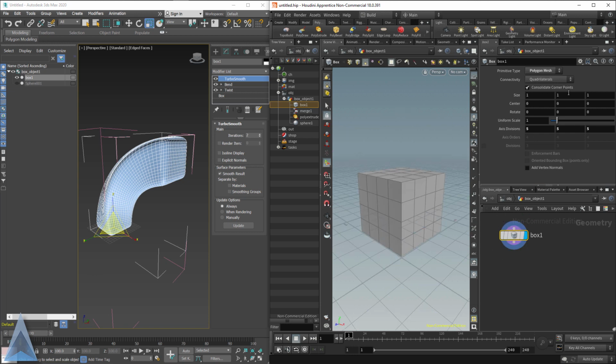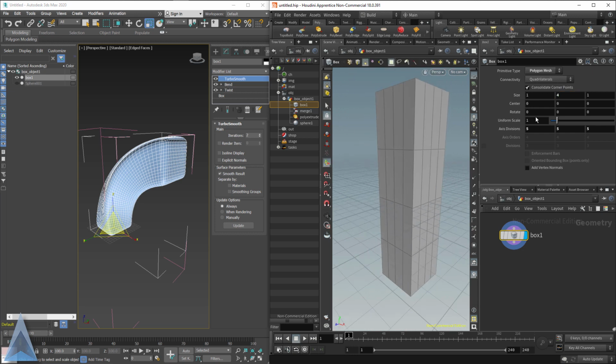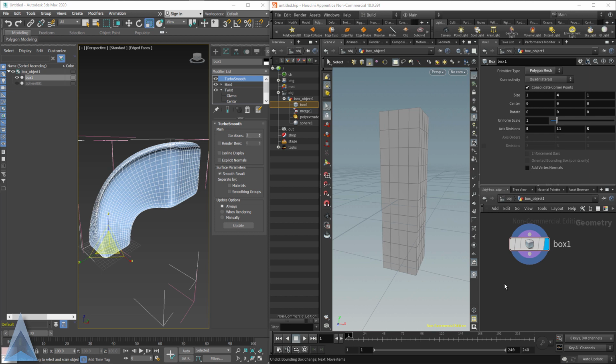If we want this to be tall, then we need to make it grow in the Y axis. And we want it to have more divisions in the Y. Let's give it 11. Okay, we want to twist our box the same way we did in Max.